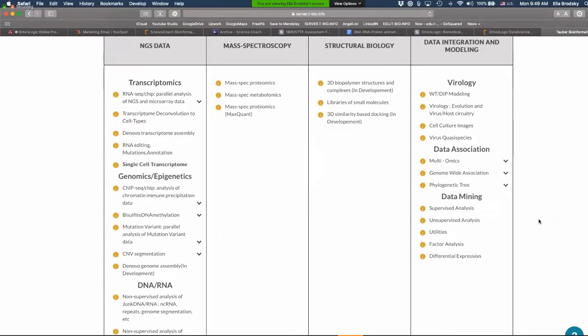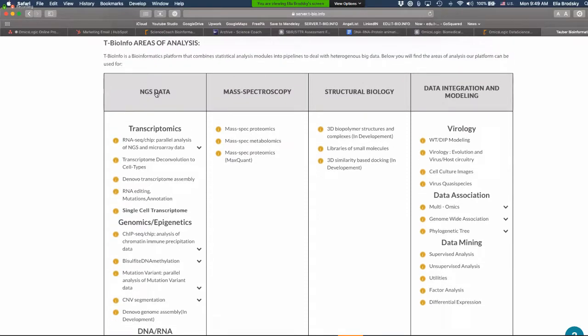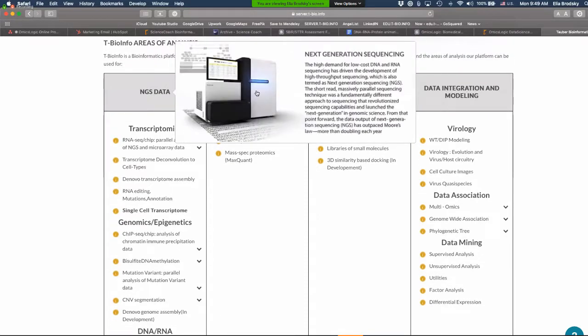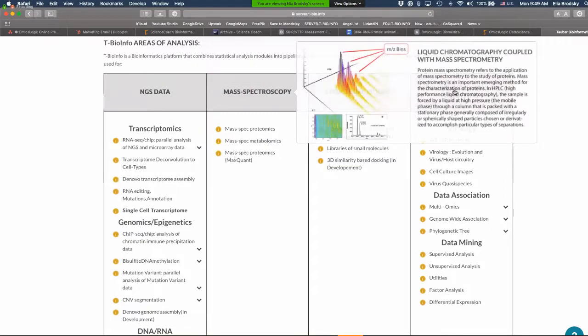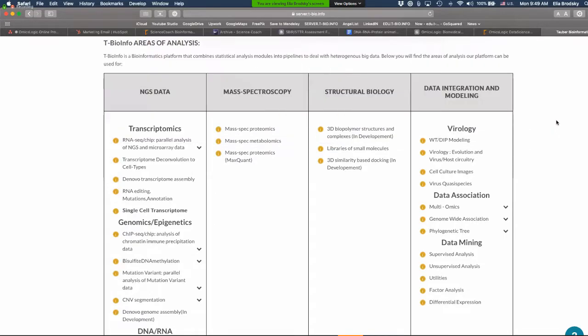Briefly, there is a section on next generation sequencing data, there's a section on mass spec data, structural biology data, and then data integration and modeling. In the context of this data, we will talk about all of these different sections, including processing of data, analysis of this data, and visualization of this data. And we'll talk about the connection between the various properties of data that we are analyzing and their biomedical interpretation.